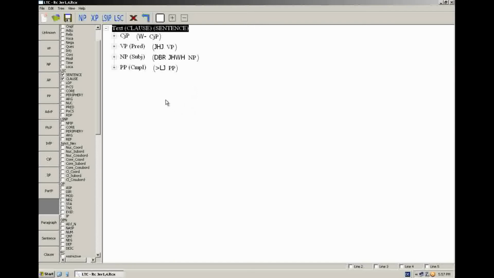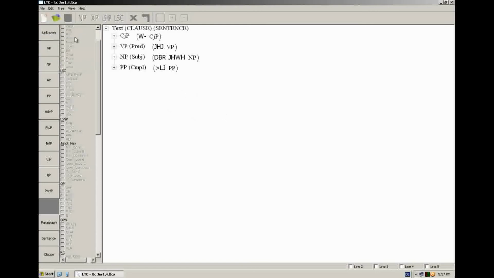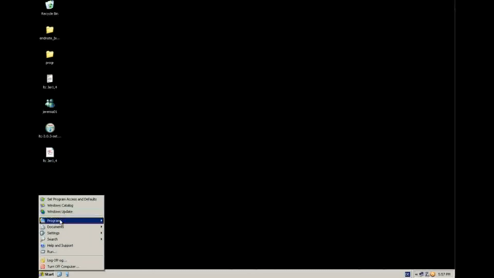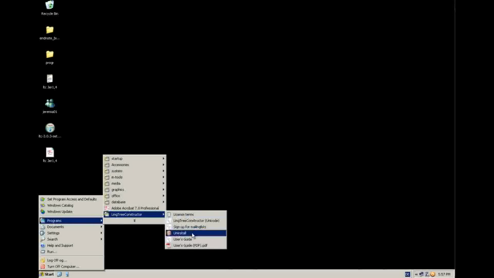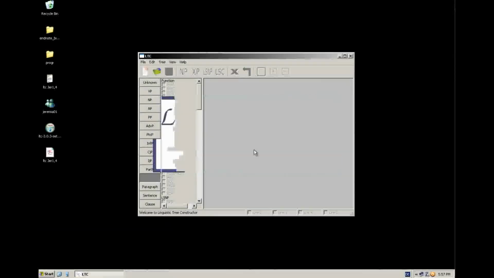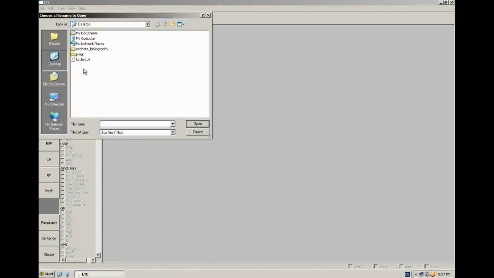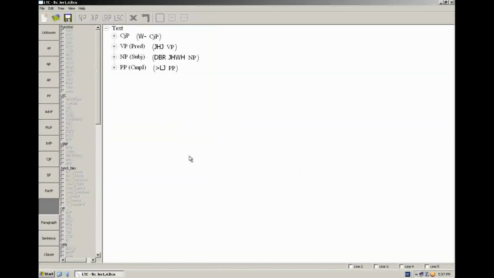The analysis can then be stored as a separate file simply by save, and it will be saved in the LTCX format. After closing the program, we'll see here the LTC format that we can open again and make visible our previous analysis. Here we go.